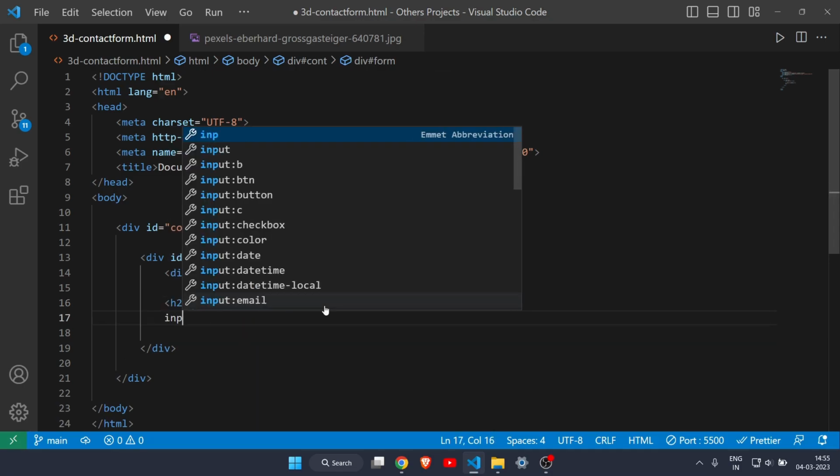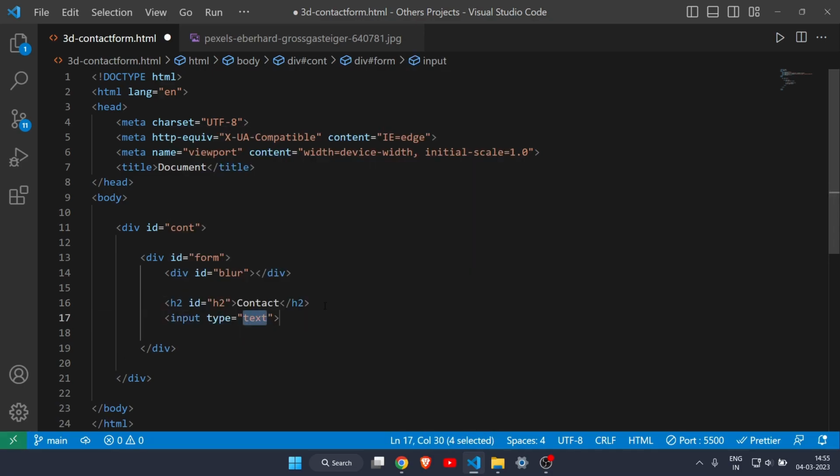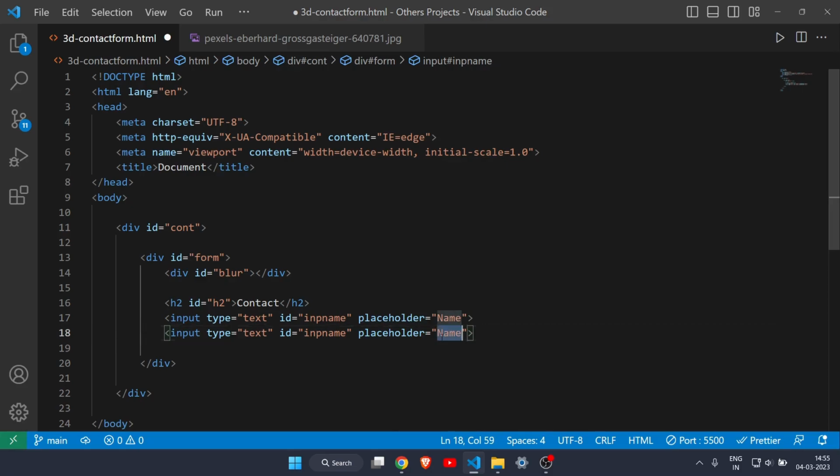Then I will create some input tags here. The first one is for text, and I will give it an ID of inp name, and then I will write a placeholder which is name. Then I will copy it down and do the same for email. The type will be email, and the ID will be inp email.